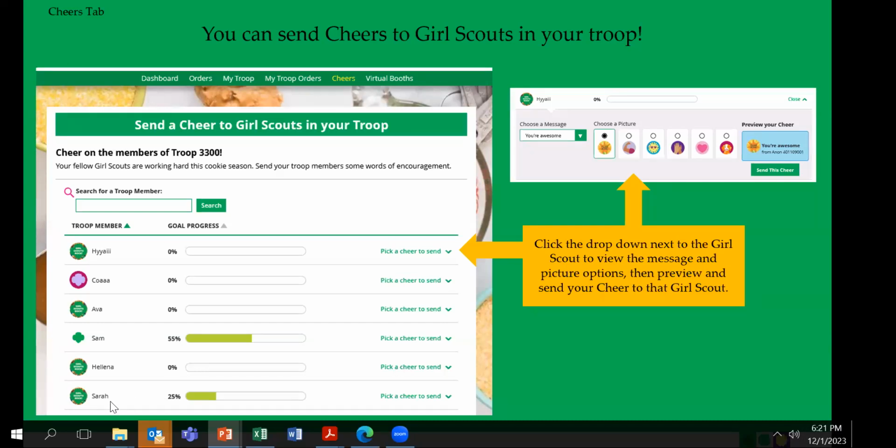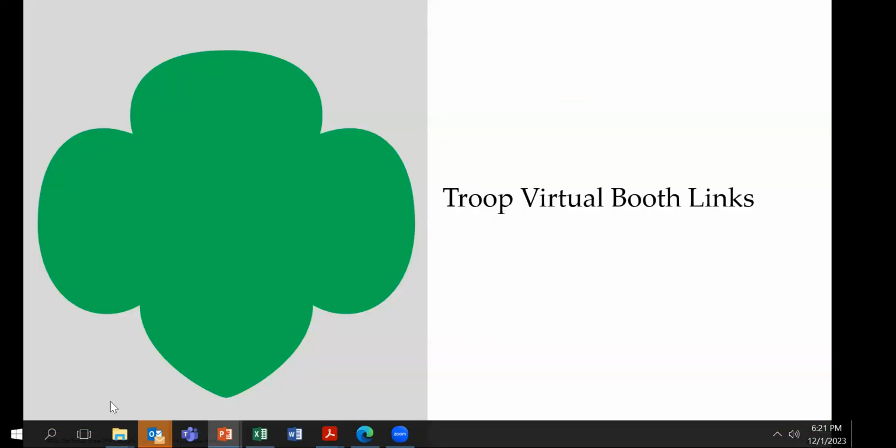Now we're going to get into a few more of the setup pieces that you have to do to set up your Troop virtual booth links. And just as in Smart Cookies last year, you have two distinct links. One will be for Troop orders, and you can make them for pickup at your booth, or you can choose to deliver. And then you'll have a Troop ship only link. And the Troop ship only link will be the link that will go to the National Cookie Finder and be published by GSUSA starting National Girl Scout Cookie Weekend.